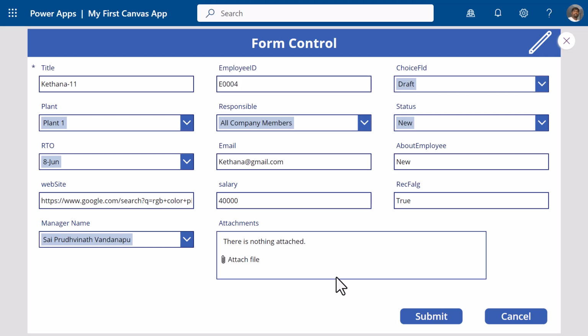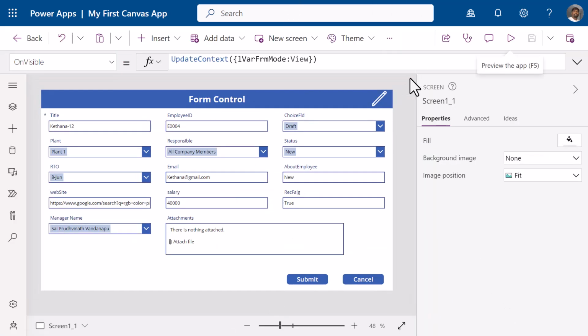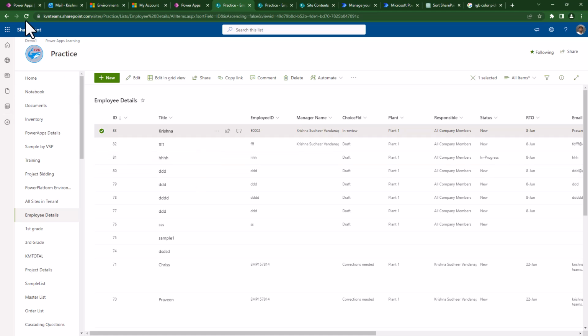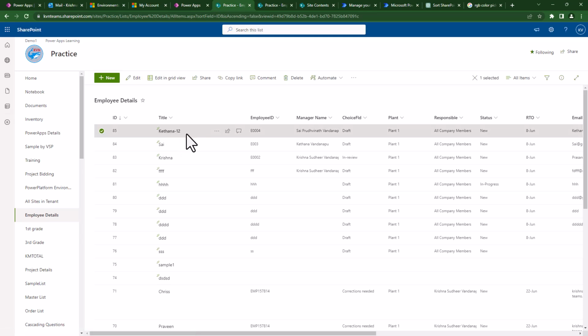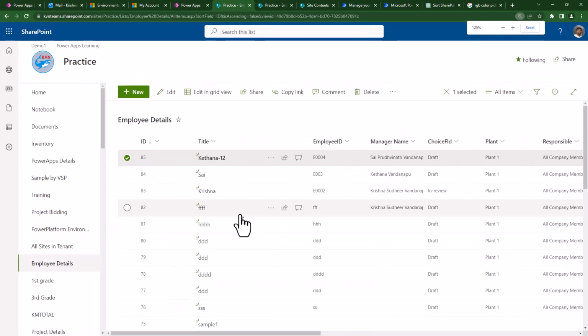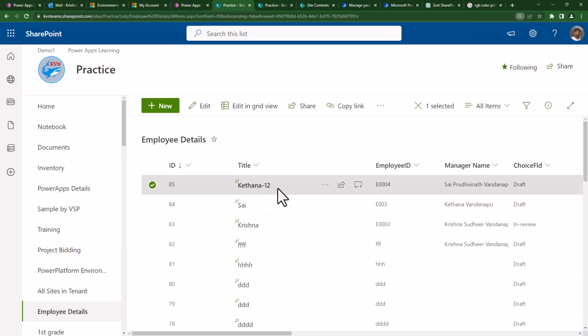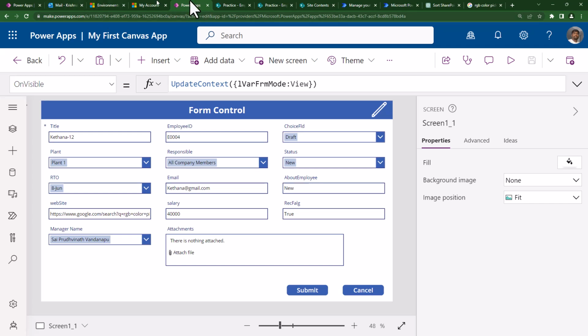Once the farm turns into edit mode, the user can update the data. Now if I just say submit, it automatically submits the data back to the database. Now if I go and look at my data, refresh the database SharePoint list, I can see the updated value as Ketana 12. Okay, that is how we can play with the farm control.